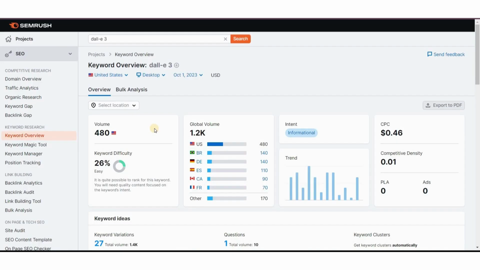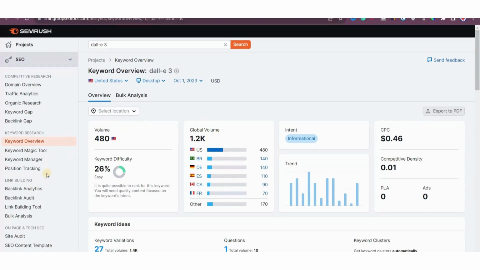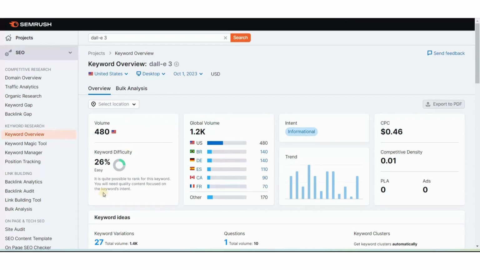And now we have found the keyword, that is DALL-E 3. Okay, we just saw its volume, right? And we have also checked its difficulty, its average difficulty, so we can target this keyword. We have also seen that it's trending because people are searching, you can see here, right?